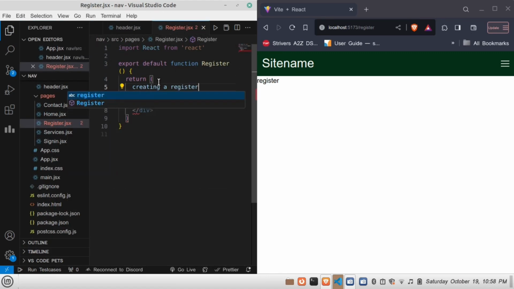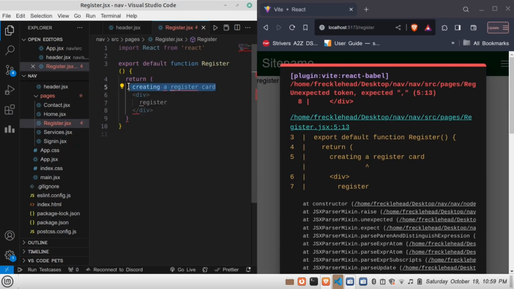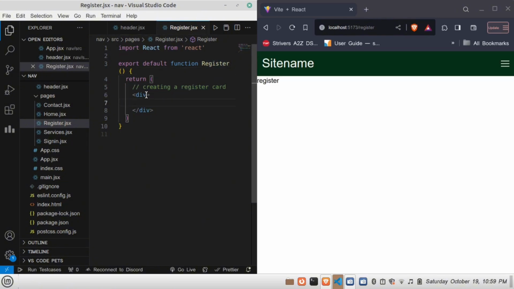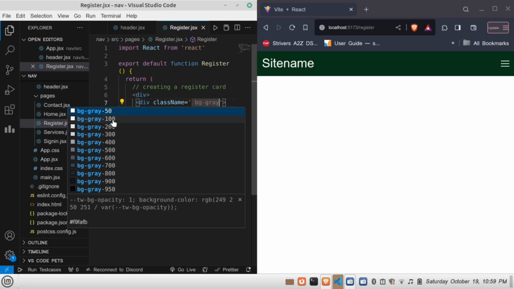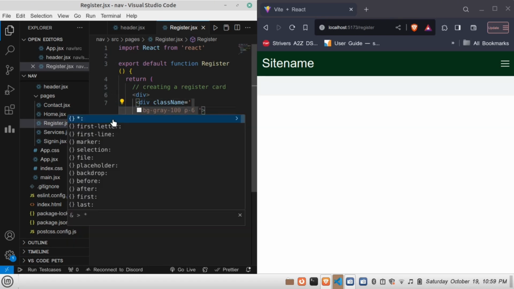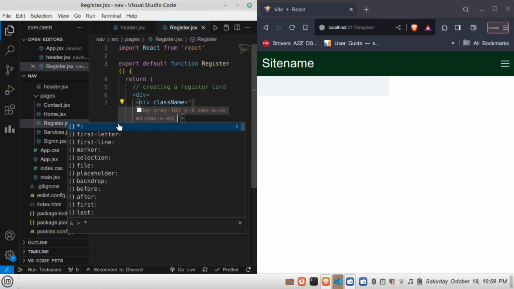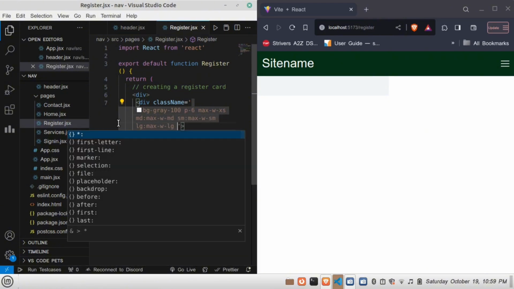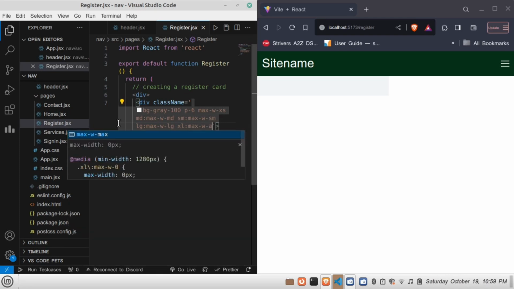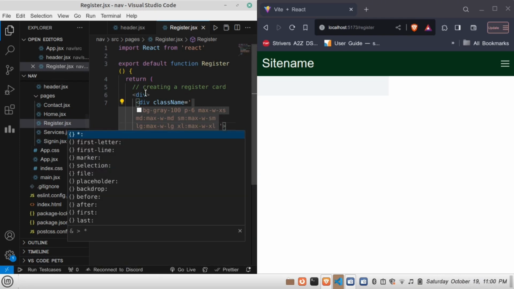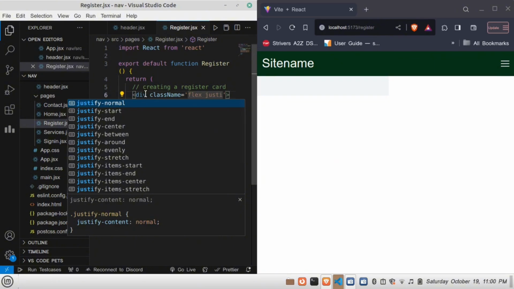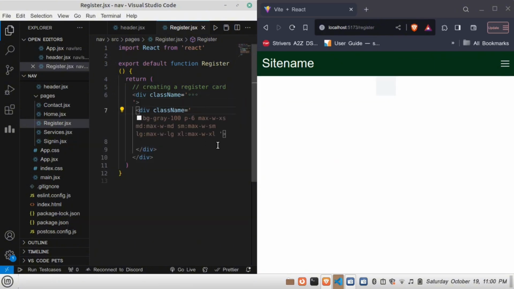After that, I'll be creating a register card. So let's get started with styling. I will create a div with a class background color gray with some padding and then max width of extra small. Then I'm going to make it responsive by allowing max width for medium and small sizes. And then I would add class name flex justify so that everything is in center with a full.